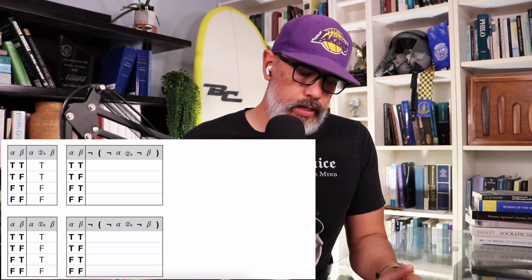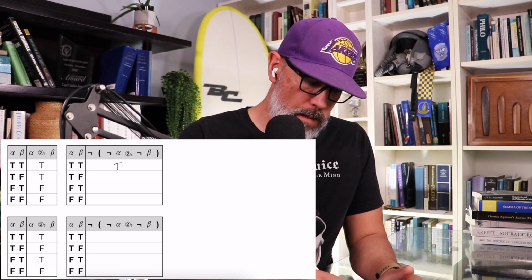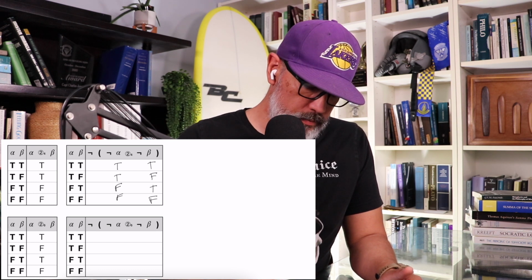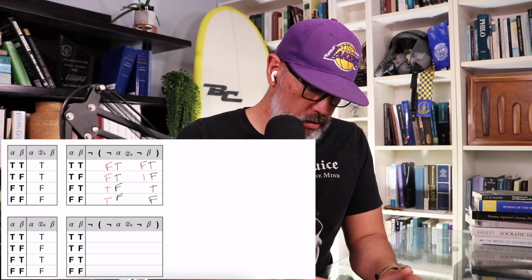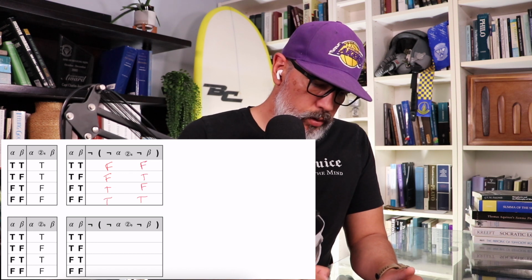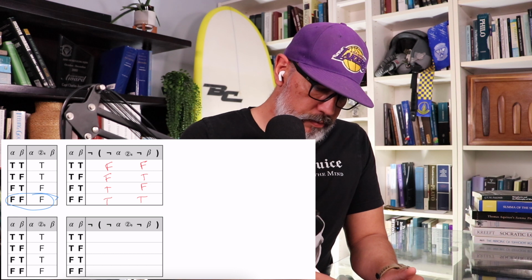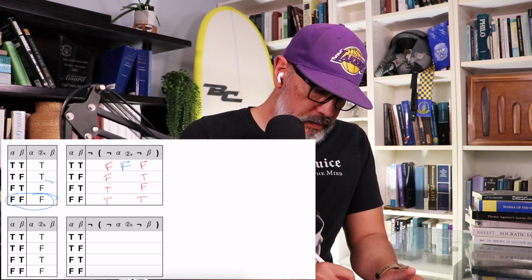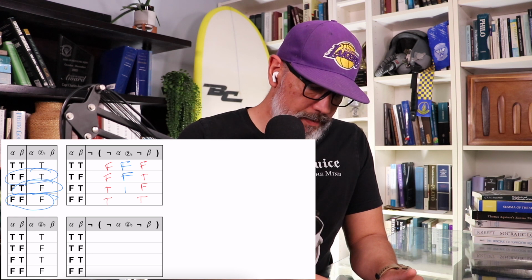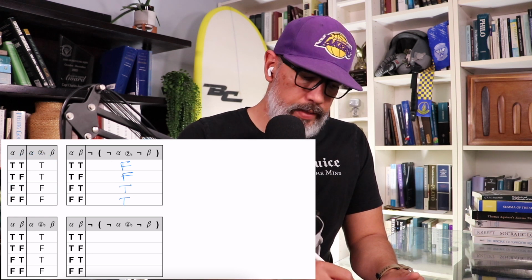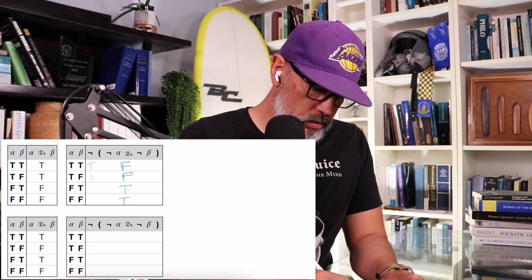Okay, and the last one is which two-place connectives are their own duals, and we have 4 of these. The first one is connective 4. First, we'll deal with the not. For connective 4, an FF gives us an F. An FT gives us an F. A TF gives us a T. And a TT gives us a T. And the not flips all of those.